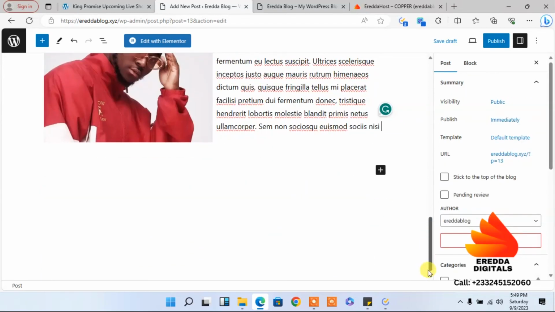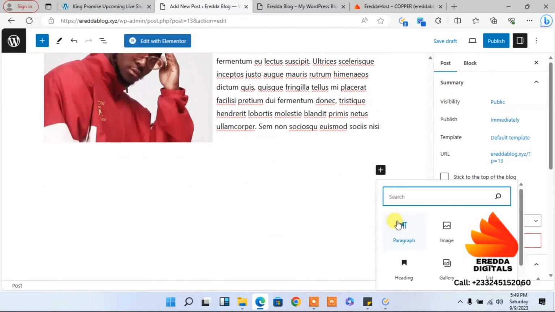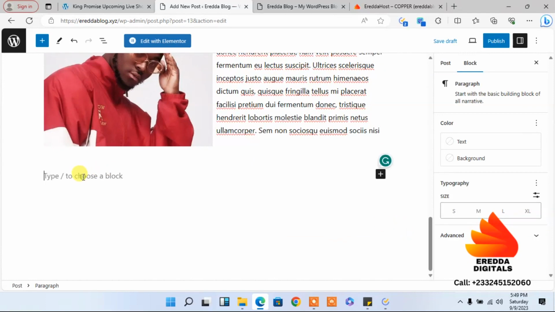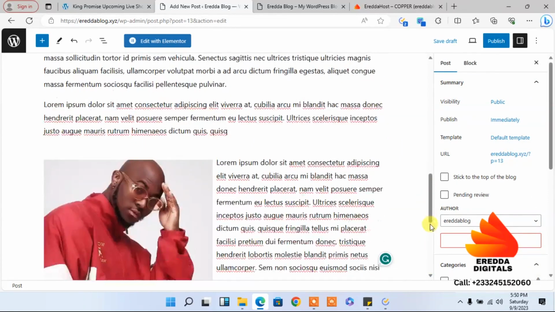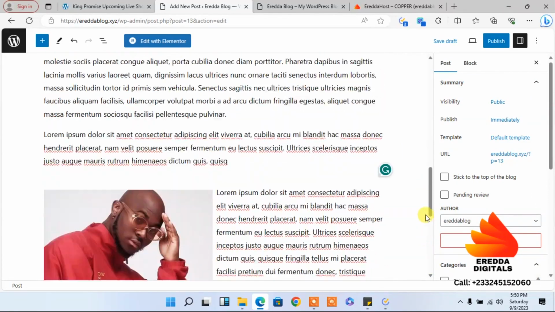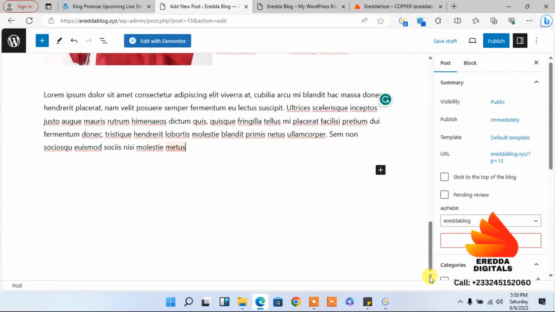After that I can just come down here and select the paragraph again and paste another and write another post here. So you see, I hope you are getting it. Okay, good. So you see, nice one.